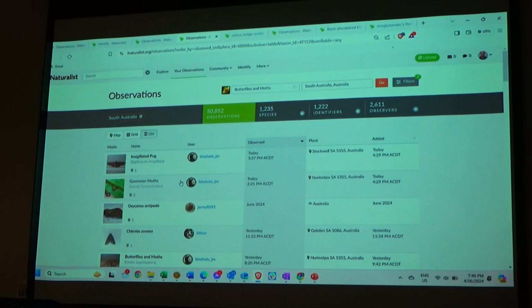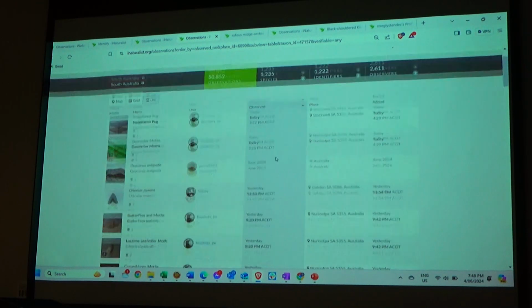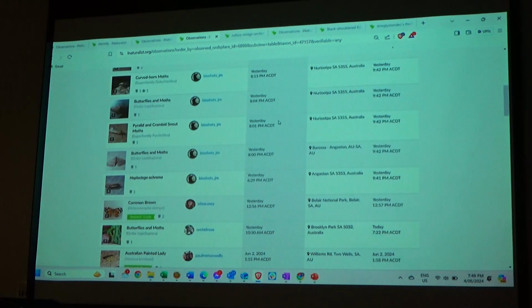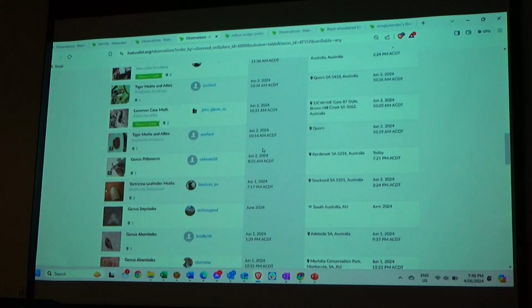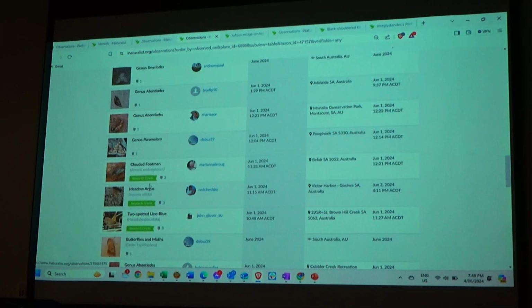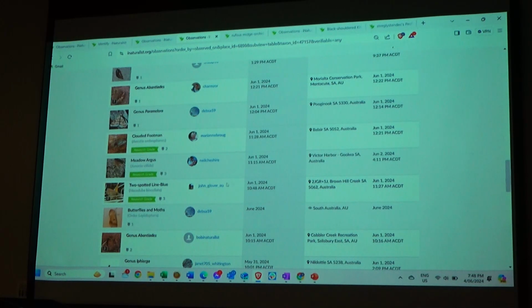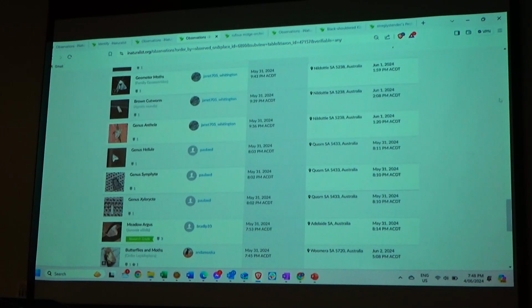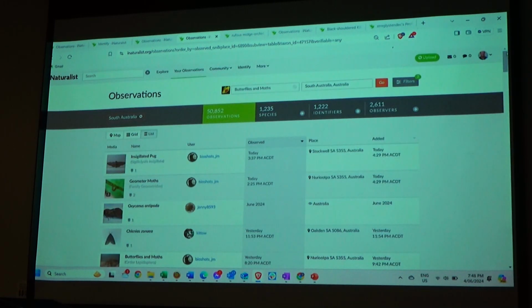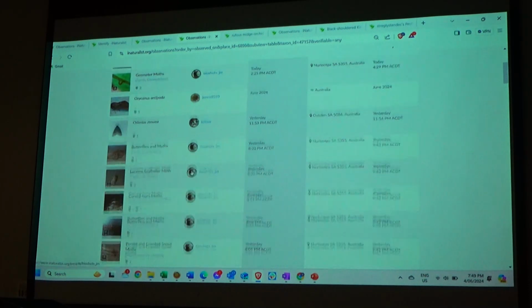Just while I'm here, I've just done a search for the butterflies and moths of South Australia, and sorted them by the date they were observed. So you see, there's a lot just gone on yesterday, this month, and there's very few identified to research grade. So there's plenty to do if you want to identify some moths. Peter has been working through them, and there's a lot of things that are misidentified.